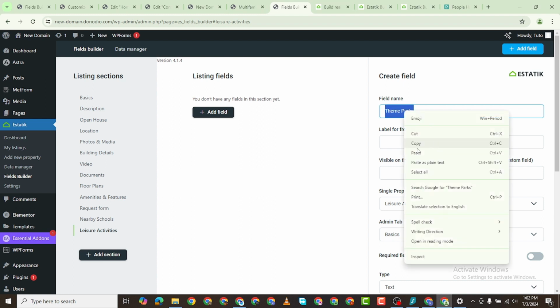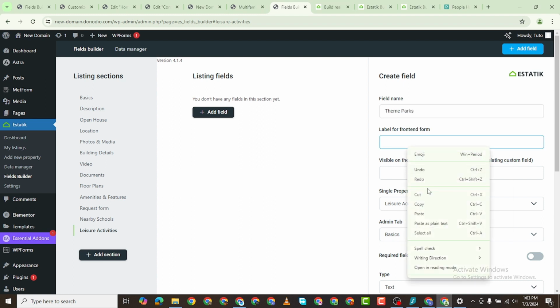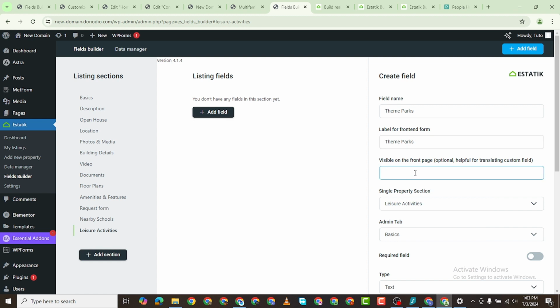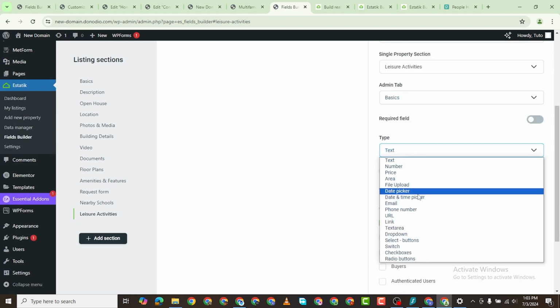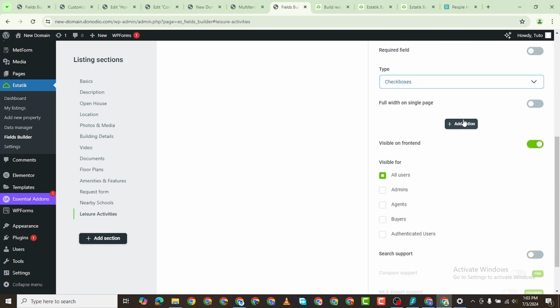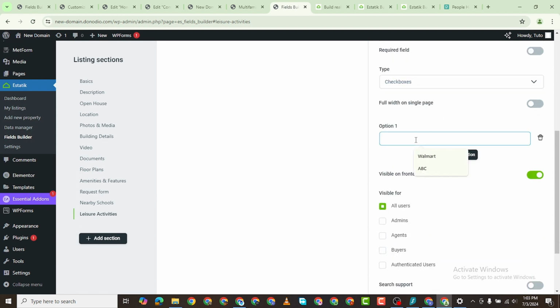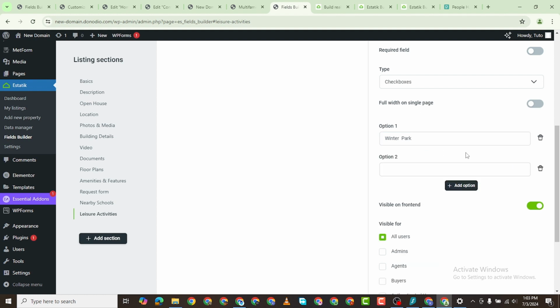I'll just copy this and paste it here. It should be visible on the front end. Yes. And it's going to obviously be under leisure activities. It's going to be basics. And then the type, it could be checkbox or radio boxes. So I'll add options. Let's say, winter park. I'll add summer camp.